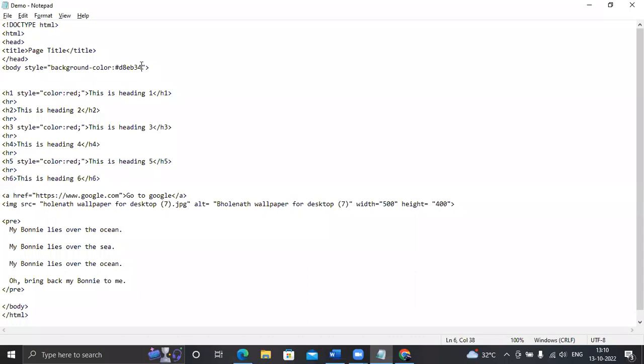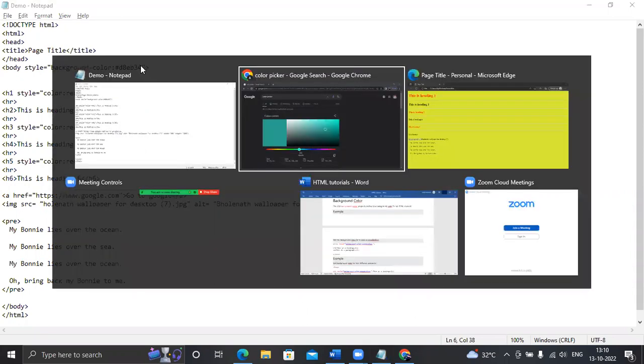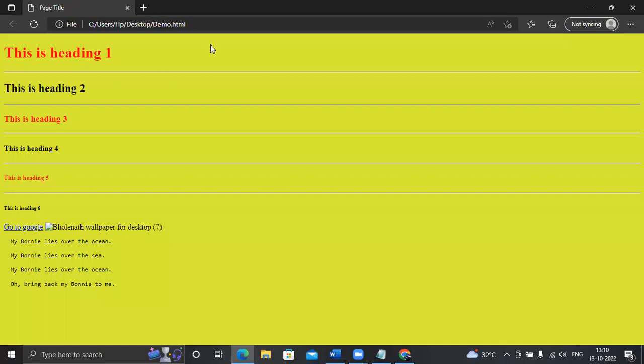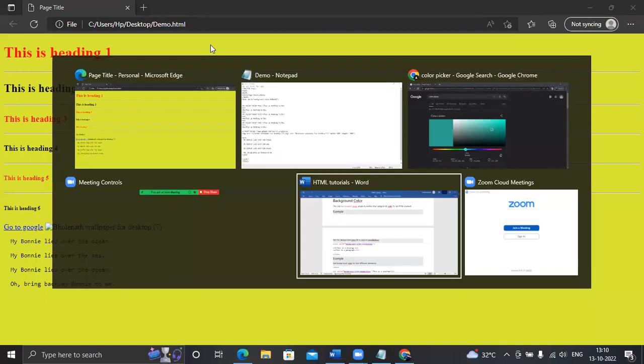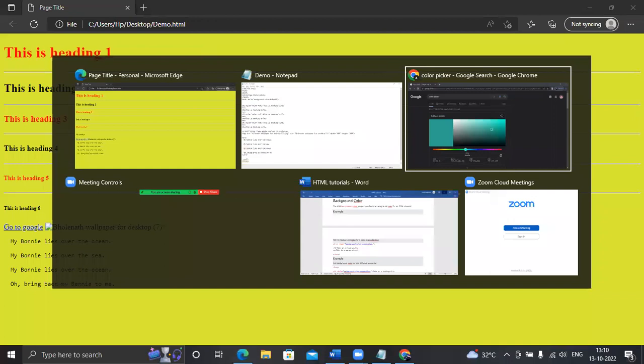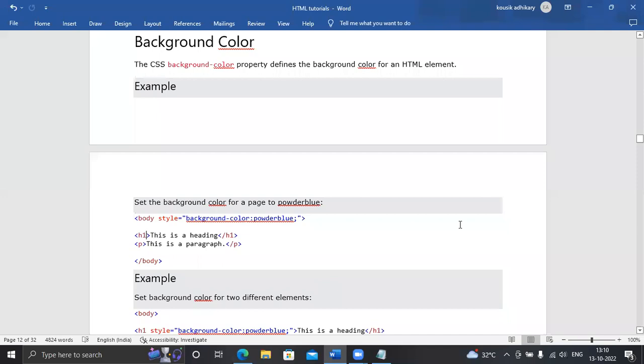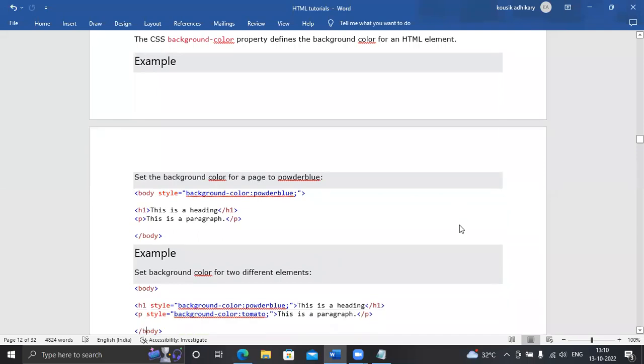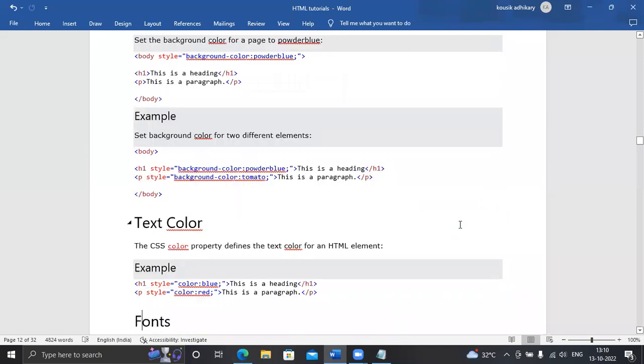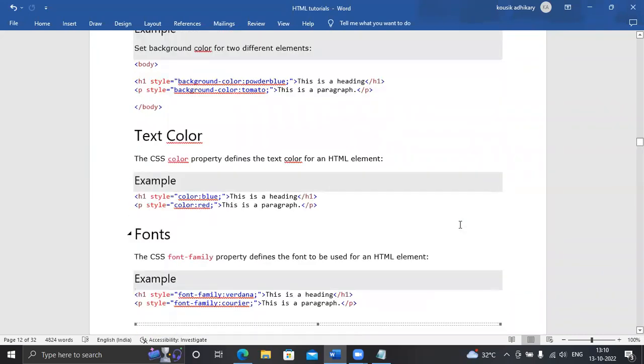Not only the background color, you can change the text color or anything, wherever you want, as per your requirement by using that hexadecimal code. Okay. Text color, I have shown you how to change the color of the text.